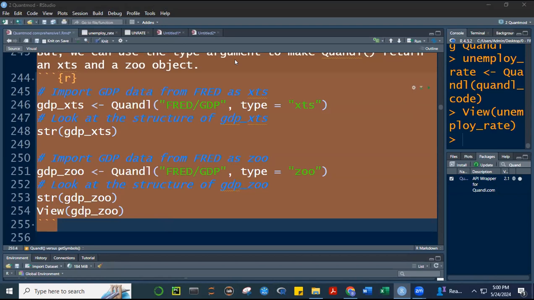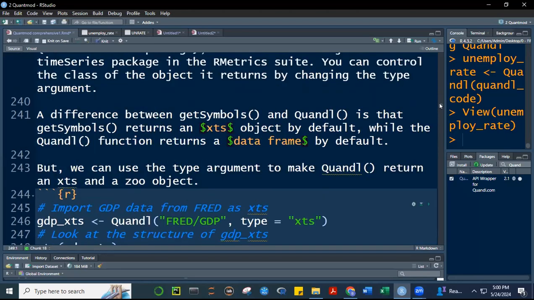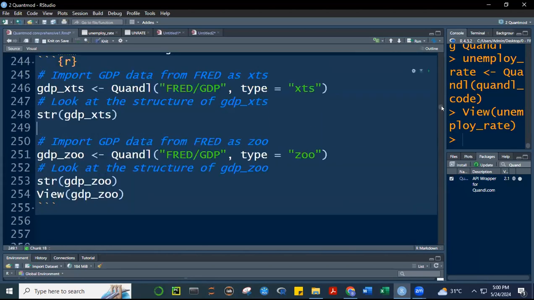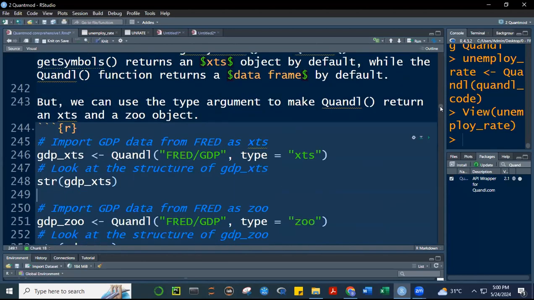Okay. All right. We already had an example of using Quandl to generate data. Actually, you might think, ay, mas maganda si get symbols because it's XTS. Okay, that might be true. However, you can also download the data as an XTS using Quandl. So I gave you this code.